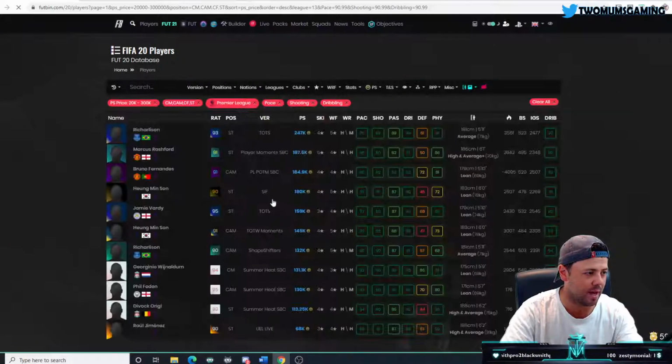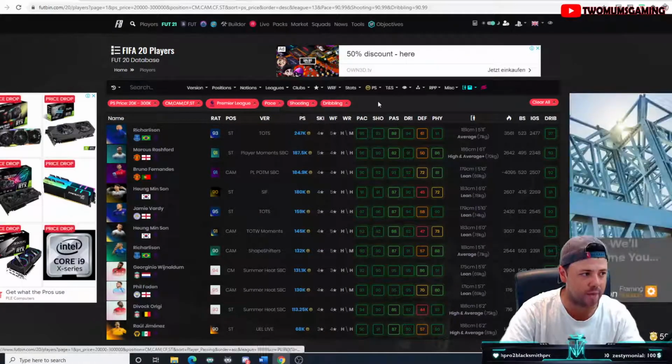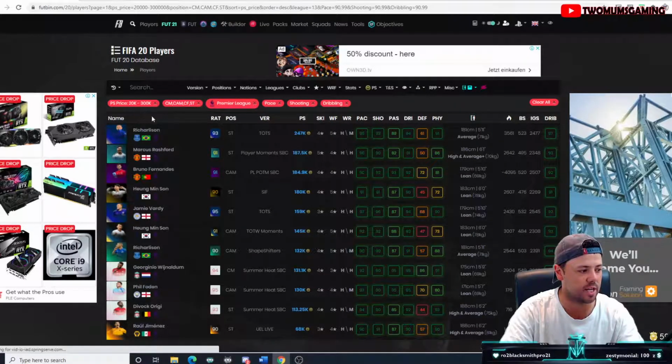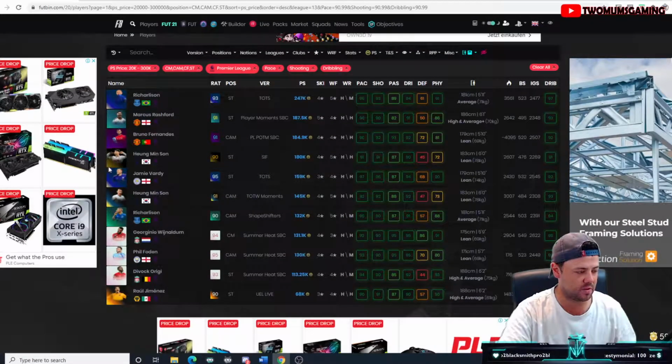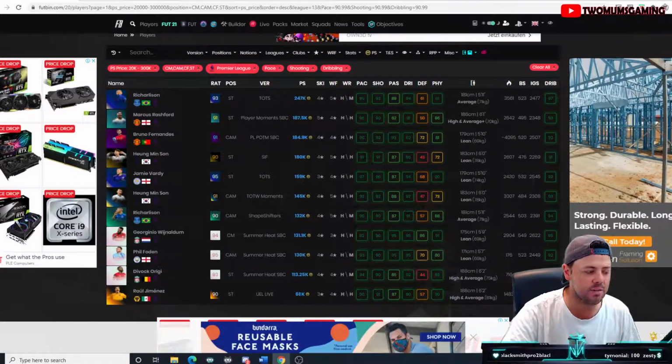And now it will come up with players who only fall into these parameters. So have 90 plus pace, 90 plus shooting, 90 plus dribbling, are in the Premier League, in those positions, under 300k. And there's a list. It narrows it down to that many people. These are all in my price range.